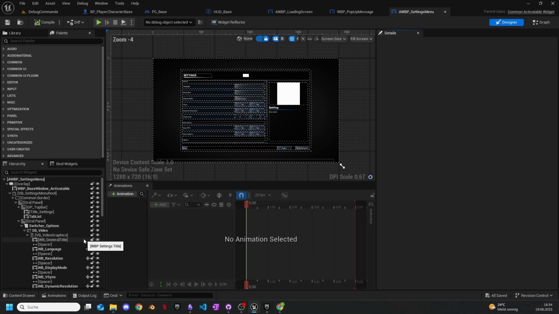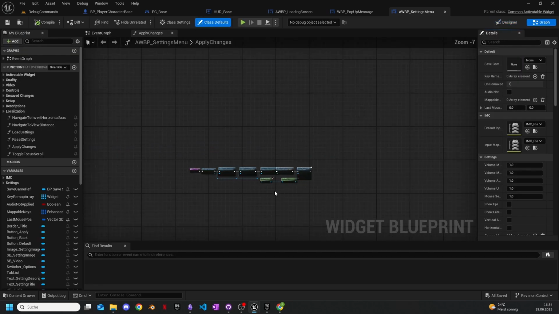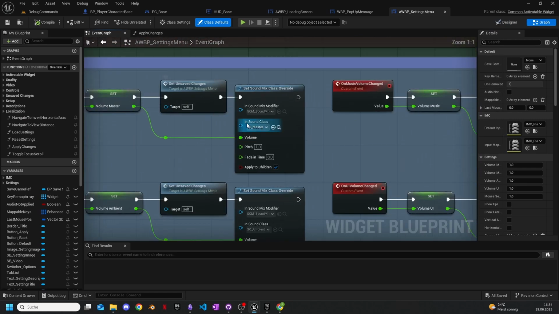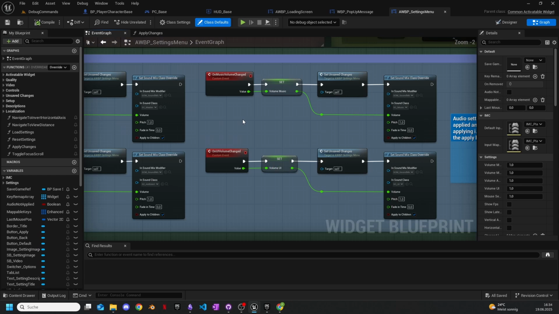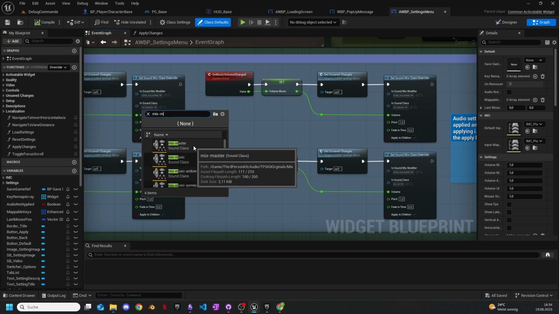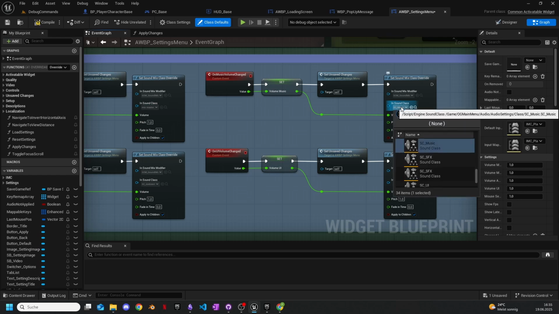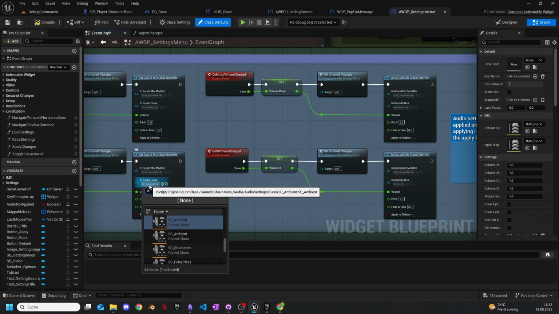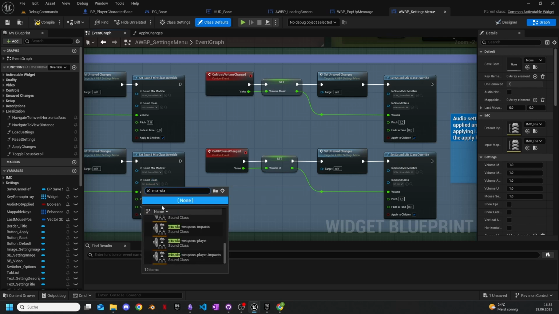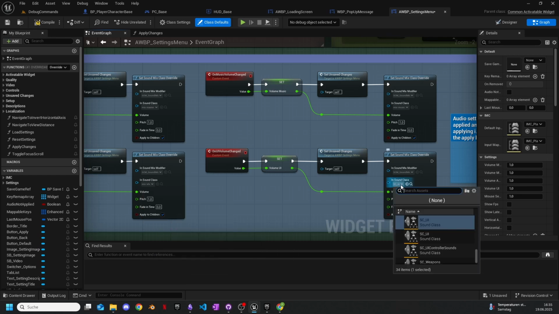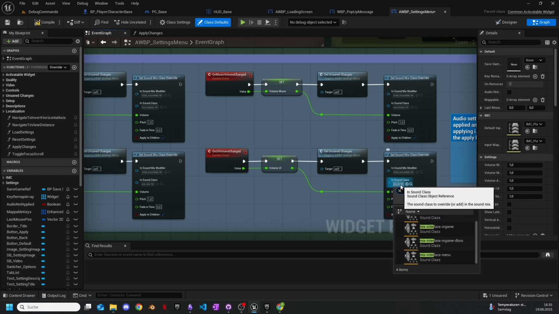Okay, open it up, go into the graph editor again, into event graph, and scroll down to the audio comment. Here we need to change the sound classes. So let's search for mix master instead of SC master. Mix music, and mix sound effects, so SFX, and mix interface instead of UI.